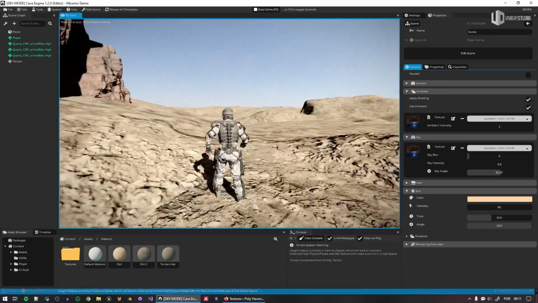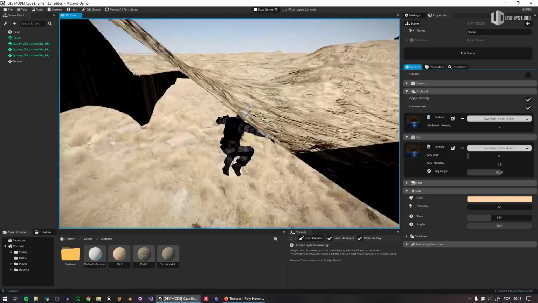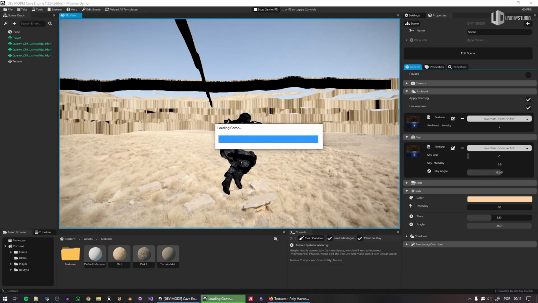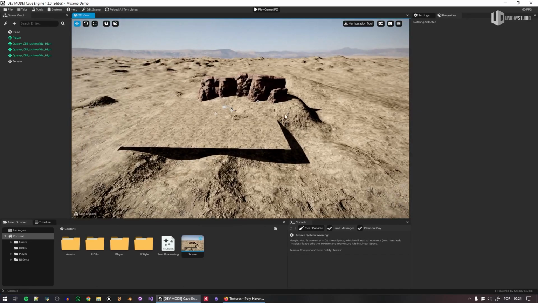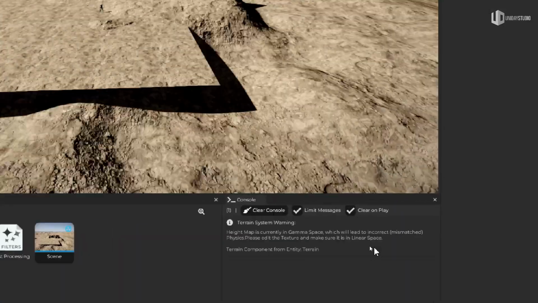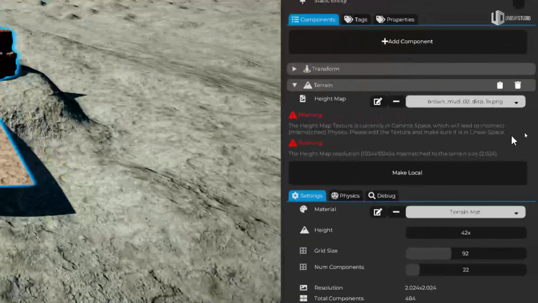I'll press F5 to play, and you can already see that the terrain ideally would work, but it's not working. One second. Oh, of course, it's not gonna work. We are ignoring all the warnings, so you can see here that it does have the warning. And if I click here and expand, you can see there are two warnings.